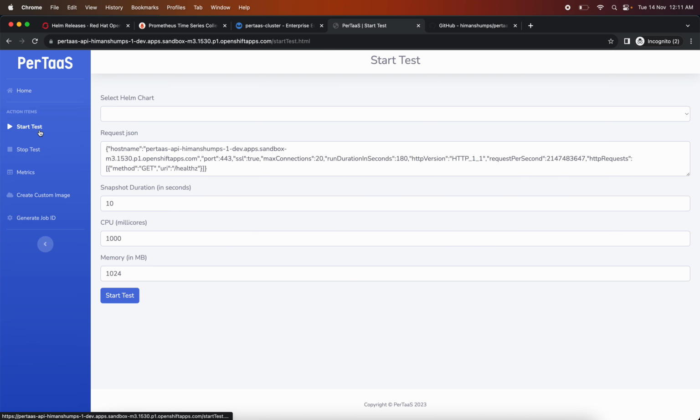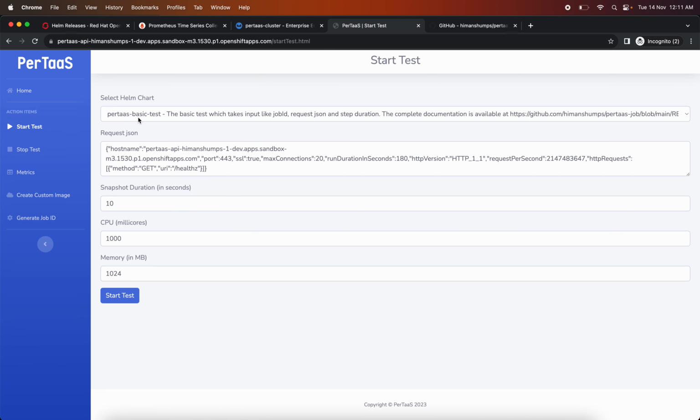Once you are ready, it shows the Helm chart that we have created. You can use the default values. You can replace this value, the hostname, with your own hostname that you want to test, and if you have any specific URLs, you can use them to run the test.